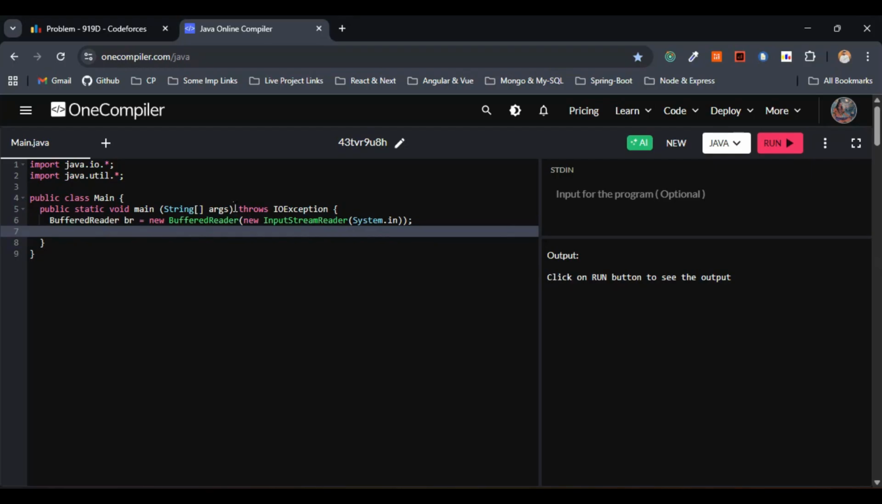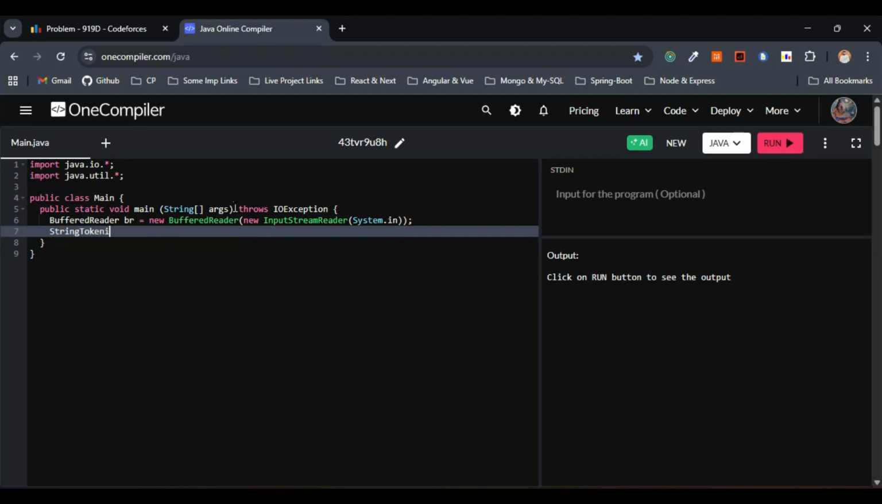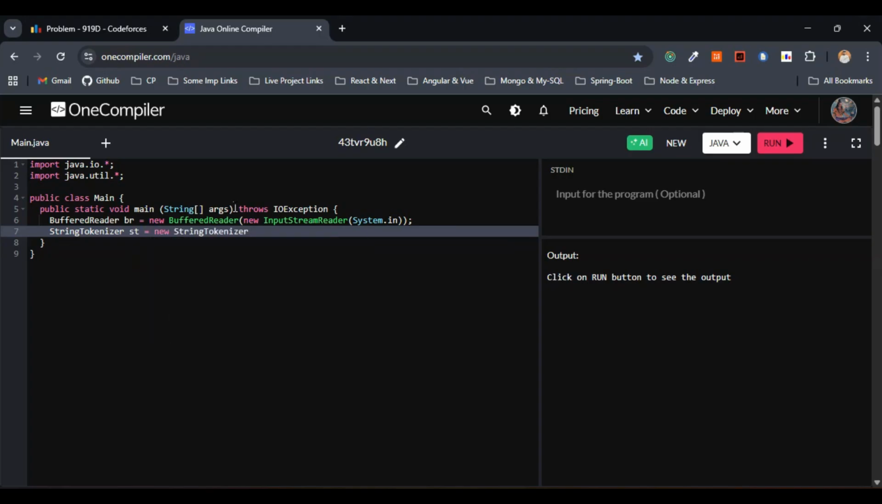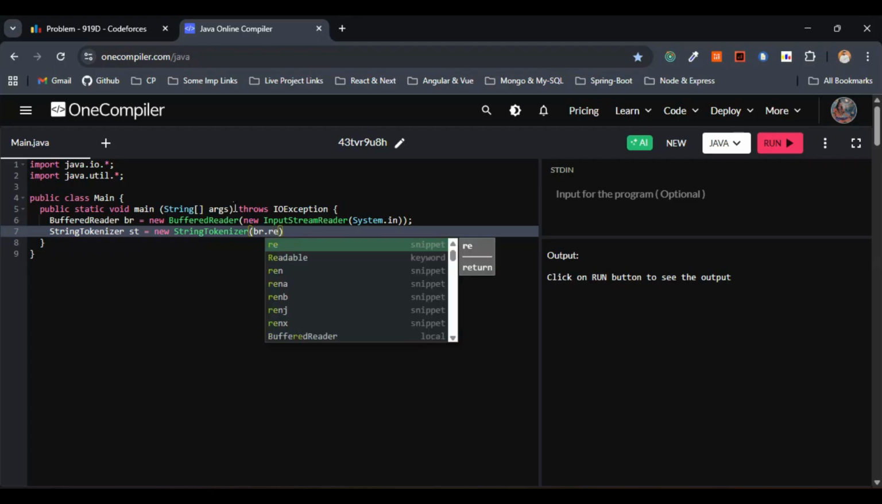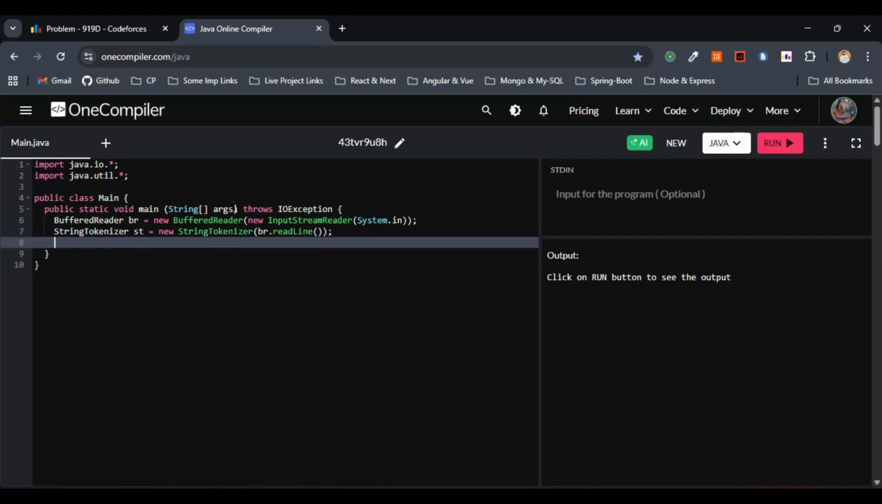We'll be going with the string tokenizer as well. So I'll just go with string tokenizer. This is fine. st is equivalent to new string tokenizer. So this one buffered reader. So we'll be going with a read line. So I have to type this one entirely. This is function read line. So this is fine. Now we have to go with n, m and the string, right?